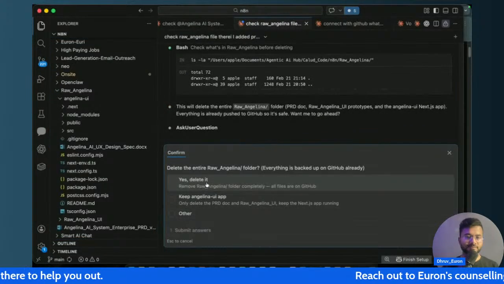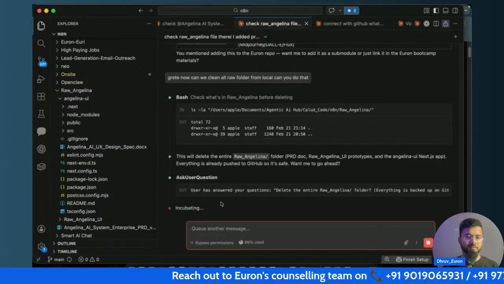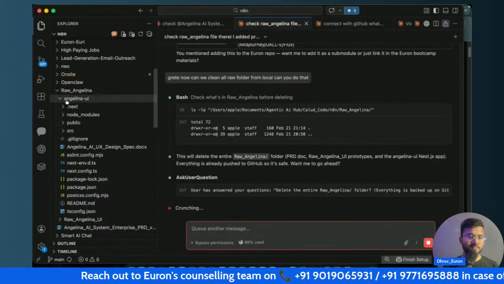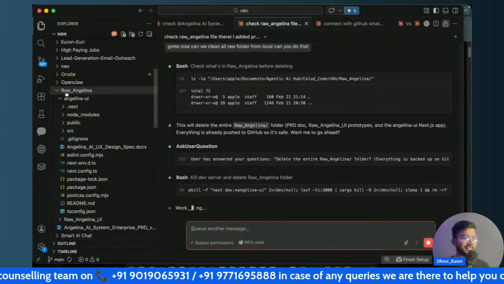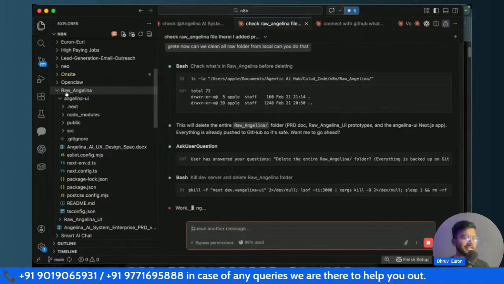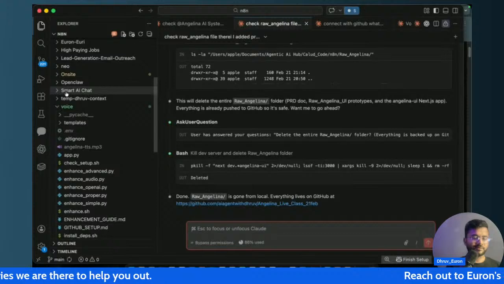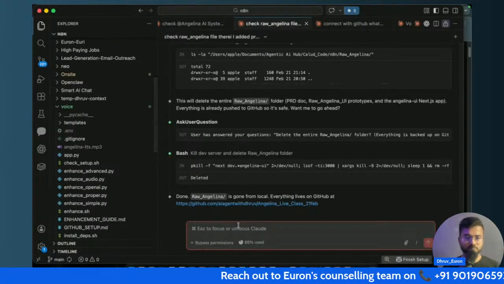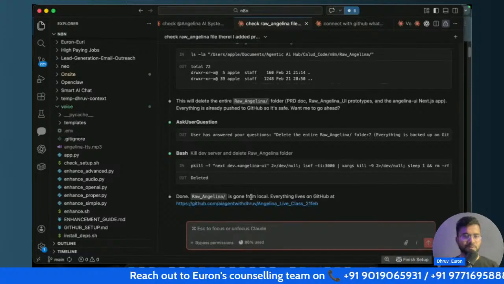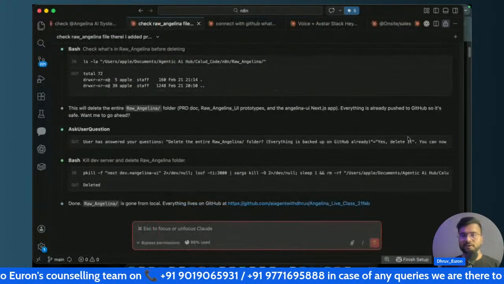Just delete it. See, submit, and you will see it in real time. That's how it is being built. It's cleaned. Okay, perfect. But everything is live on GitHub.